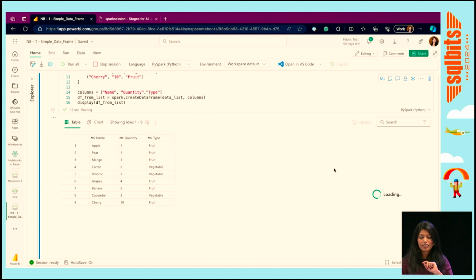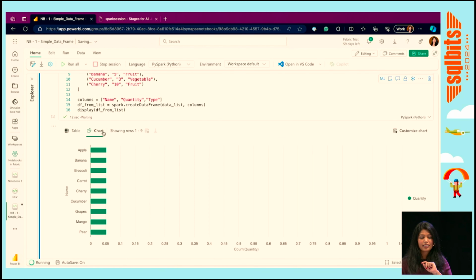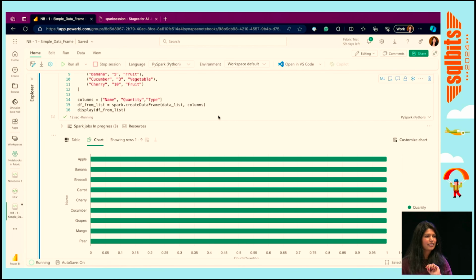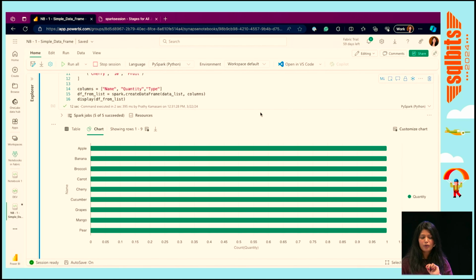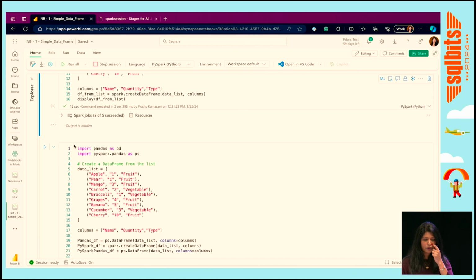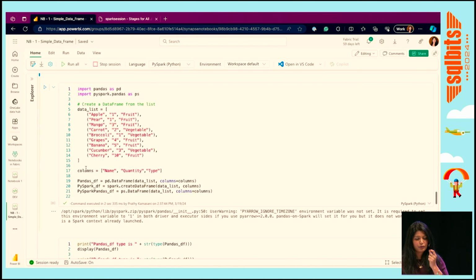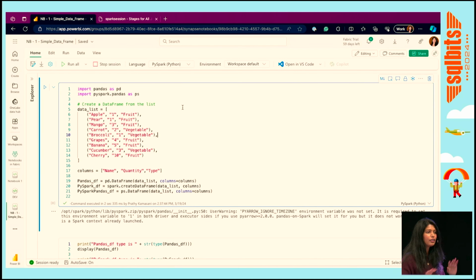And you could go and view your data. You could view data as a chart, and you could do various things like that as well. So let me hide this output, and let's carry on. So we learned about the pandas data frame. We just looked at the Spark data frame.